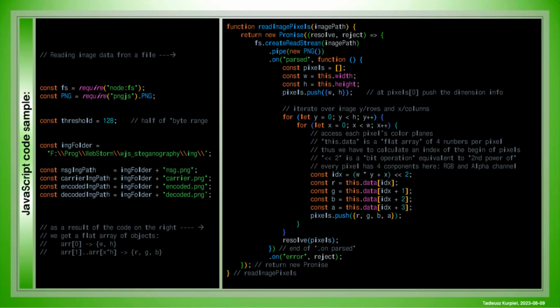Okay, after presenting the idea, let's go to the code. First, let's see the function reading image data into the flat array of pixel color data bytes. On the left, we have the necessary imports and constants definitions, and the description of the array we get as a result. At index 0, this array will have the image dimensions saved, width and height. At the indices from 1 to width times height, we'll have the pixel bytes, 3 or 4 per pixel, only RGB or with the alpha channel added.